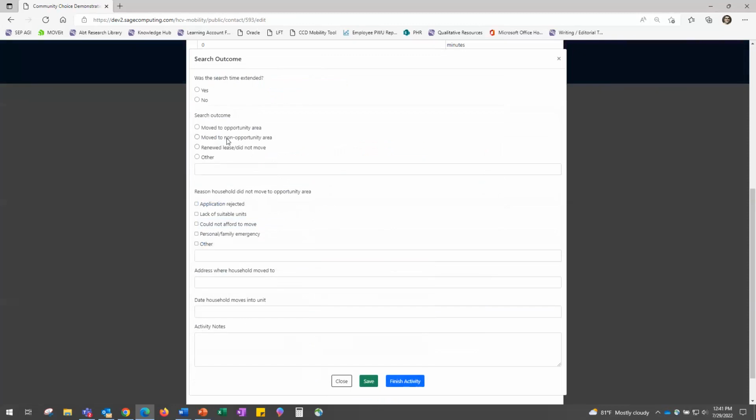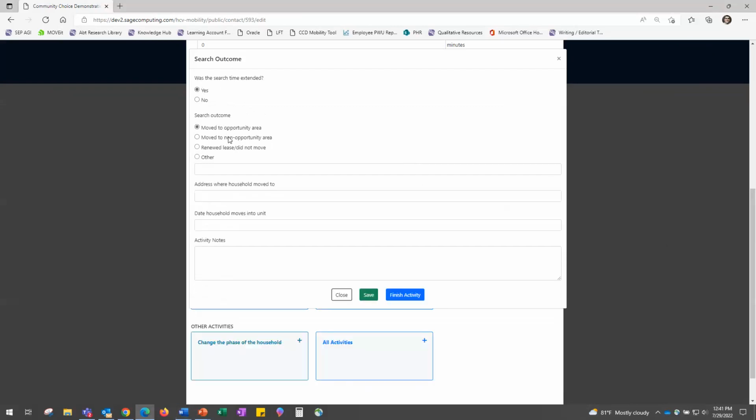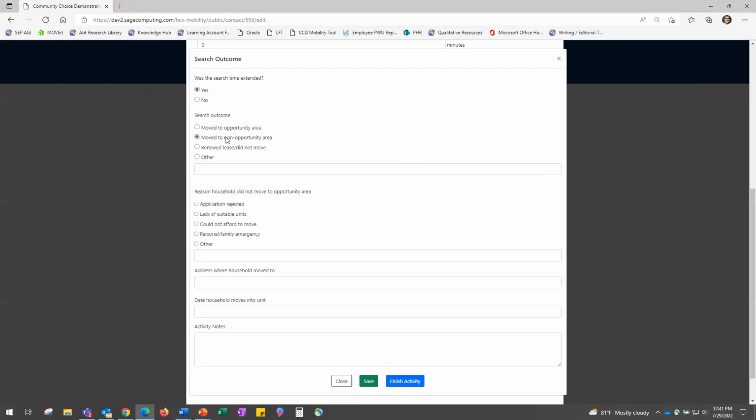So this is where you put the outcome of the search. This isn't something that's directly in the CMRS guide. This is something that is used for reference. So you can say whether the search time was extended or not, and importantly, the search outcome. So for families that move to opportunity areas, you'll select that. For families that moved but to non-opportunity areas, you'll select that, and give a reason why they didn't move to an opportunity area. If they renewed their lease and did not move, also give a reason here.